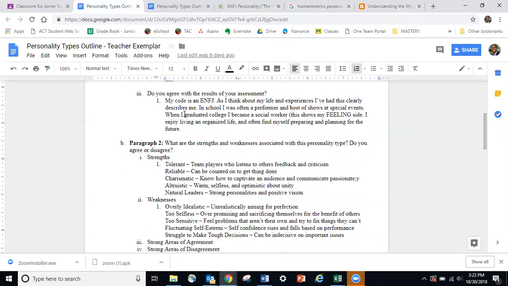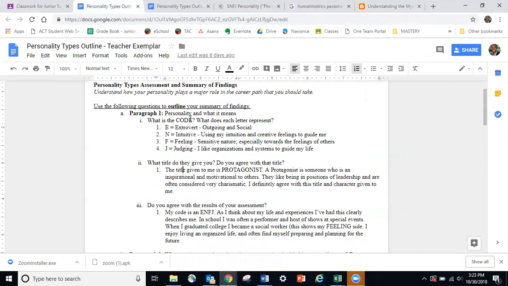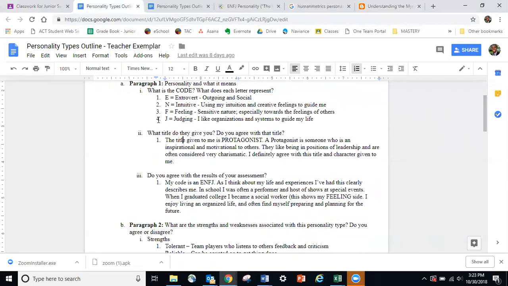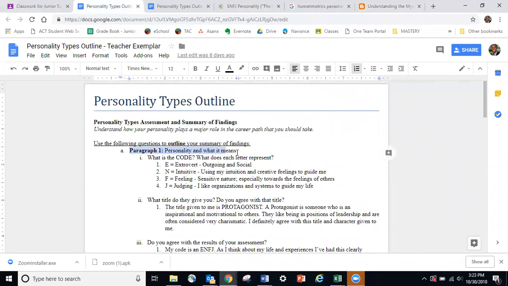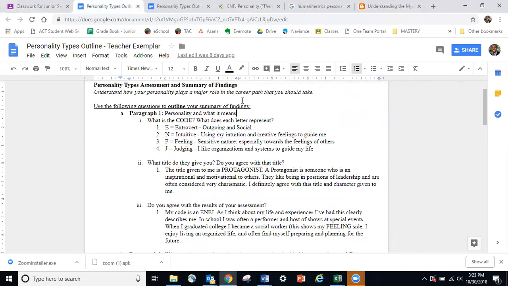And then it says down here, do you agree with the results of the assessment? Here's where you're going to go into more depth. It says what the code was, like think about who you are, talk about who you are, and then put that information into whether or not you agree or disagree with the results of your assessment. That will essentially build out what is going to be paragraph 1. So in the outline, it's just listed as questions, but these questions will help you build out paragraph 1.